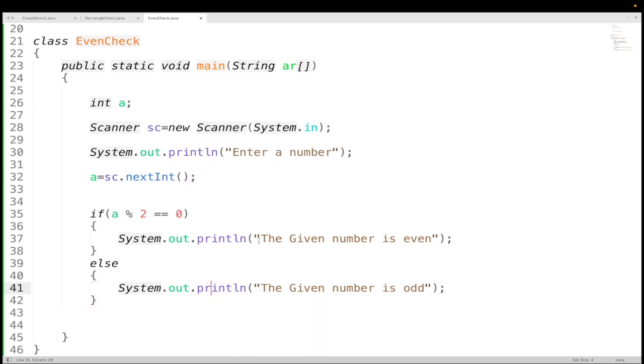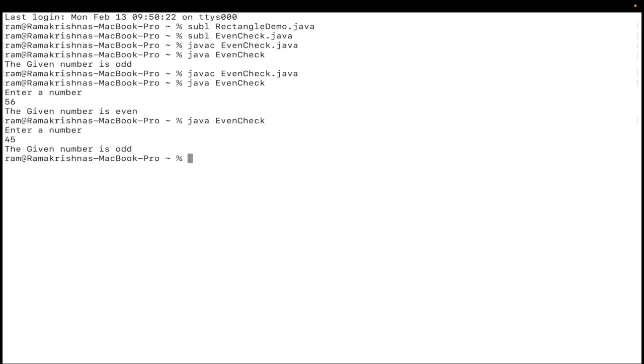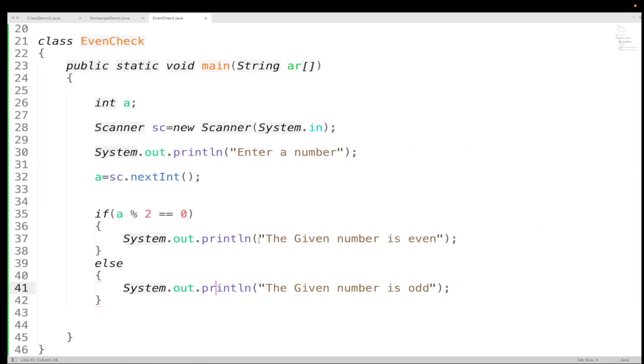Let us now verify whether our code is working properly or not. Since the compilation is successful, now it is ready for execution. It is asking us to enter some value to verify. Let me give an even number, 56. We are expecting the output as an even number. Let us run one more time and check whether it is working for odd numbers also. Yes, it is working for both even numbers as well as odd numbers.